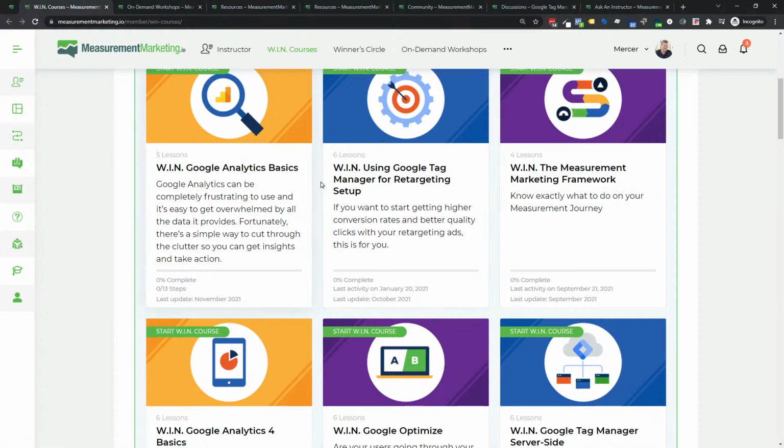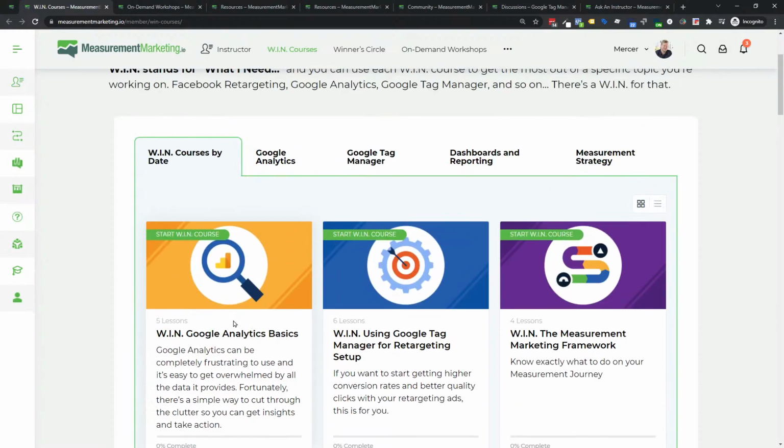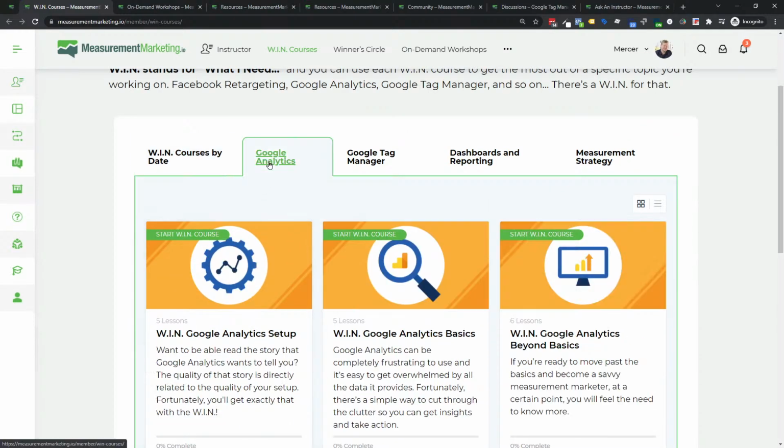So whether they want to get caught up in the latest and greatest ways to use Tag Manager for retargeting, which was just done in October of 2021, or the basics of Google Analytics, which of course now includes Google Analytics 4 in November of 2021. So they can get caught up on the latest and greatest. We also have them organized by topic.